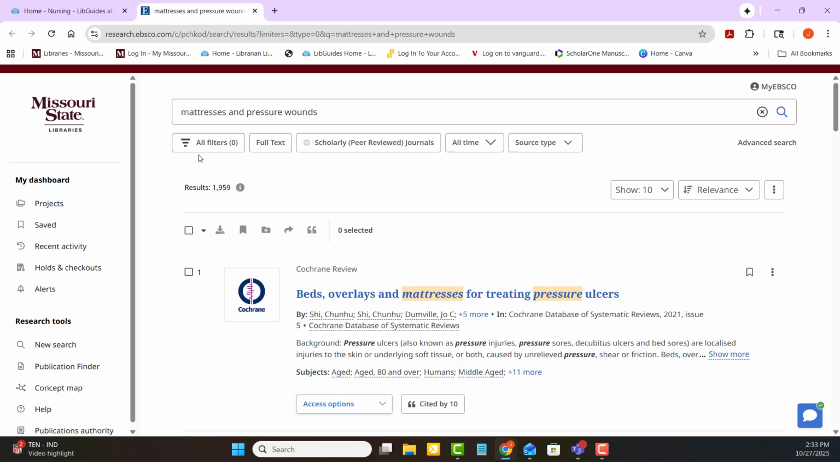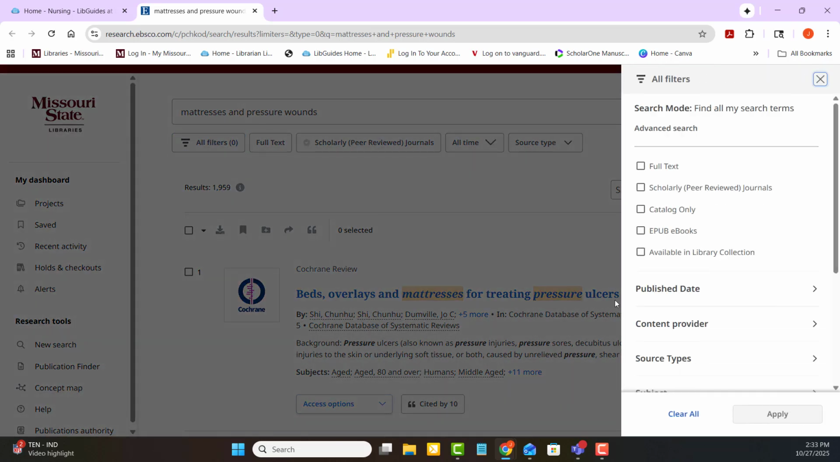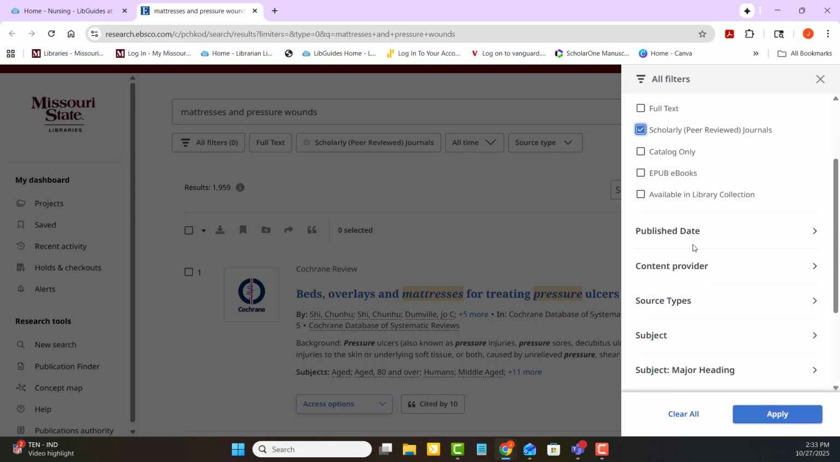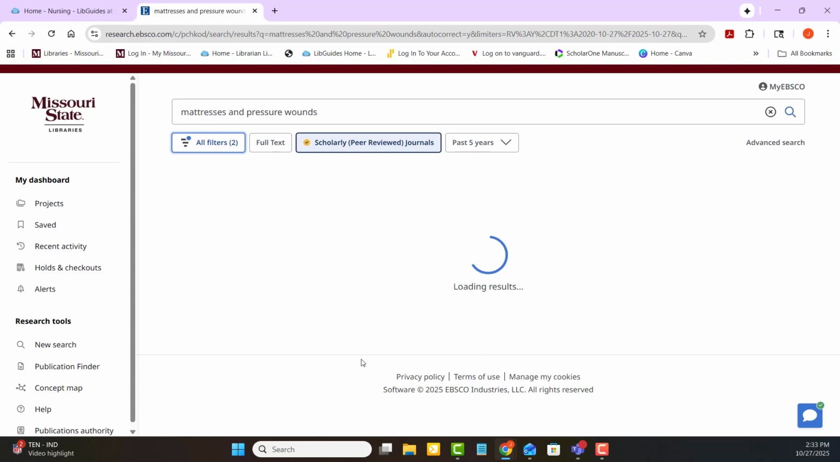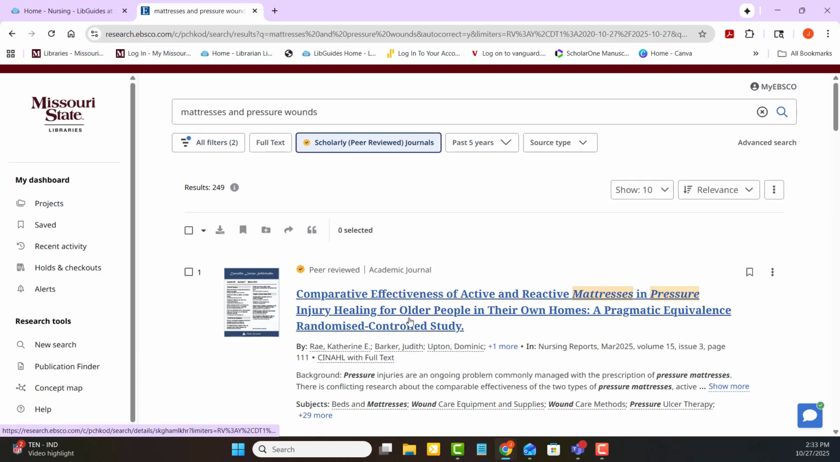So the first thing that we are going to do is go to all filters, and we know that you need to have scholarly or peer-reviewed articles. We probably want them from about the last 5 years. And we'll hit apply. You want the last 5 years because you really want currency with health and medicine related topics. All right, so now this has a much better list, 249, and we're just going to do a little skimming.